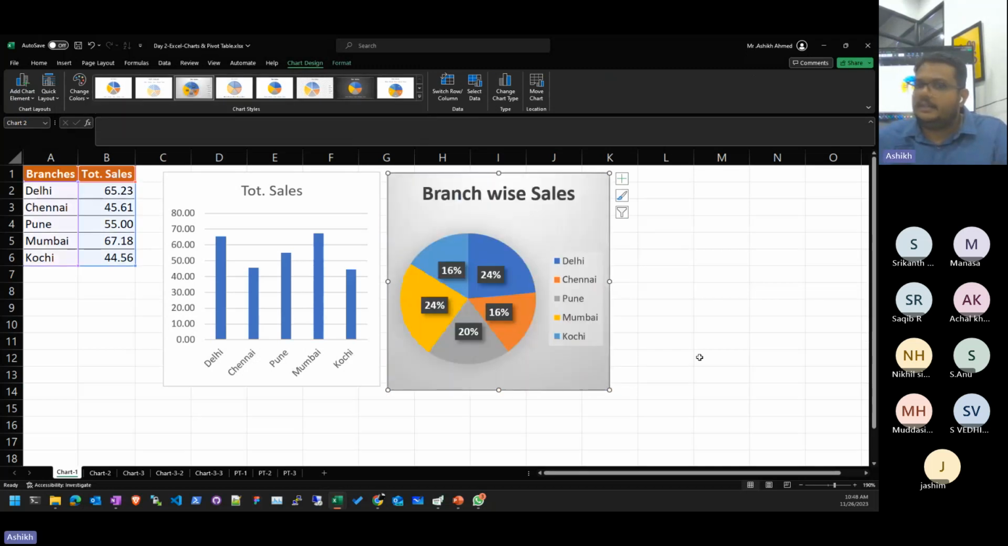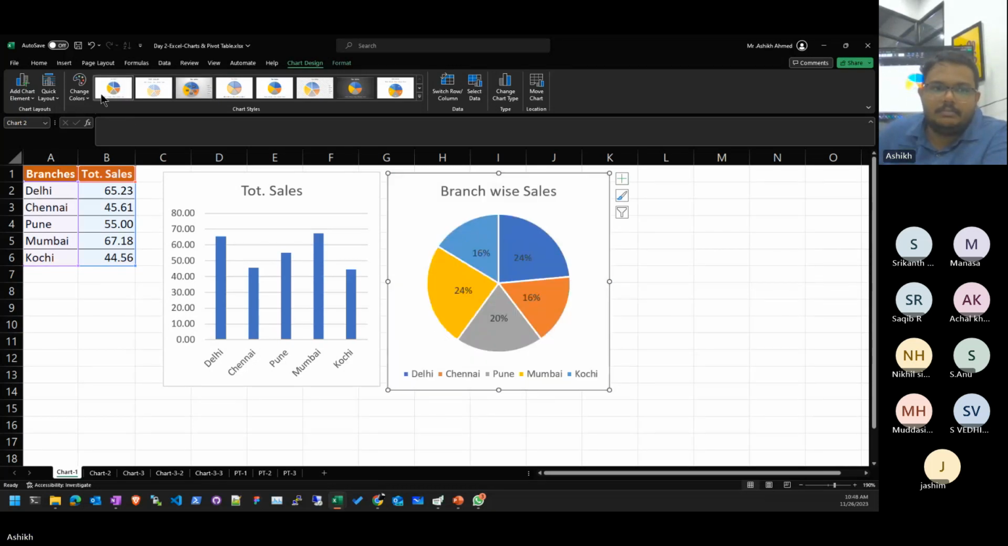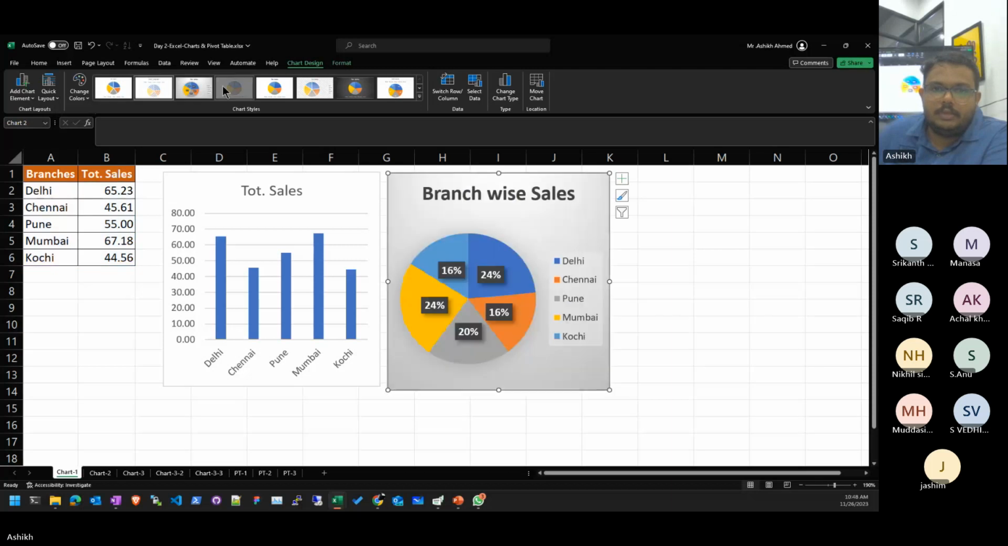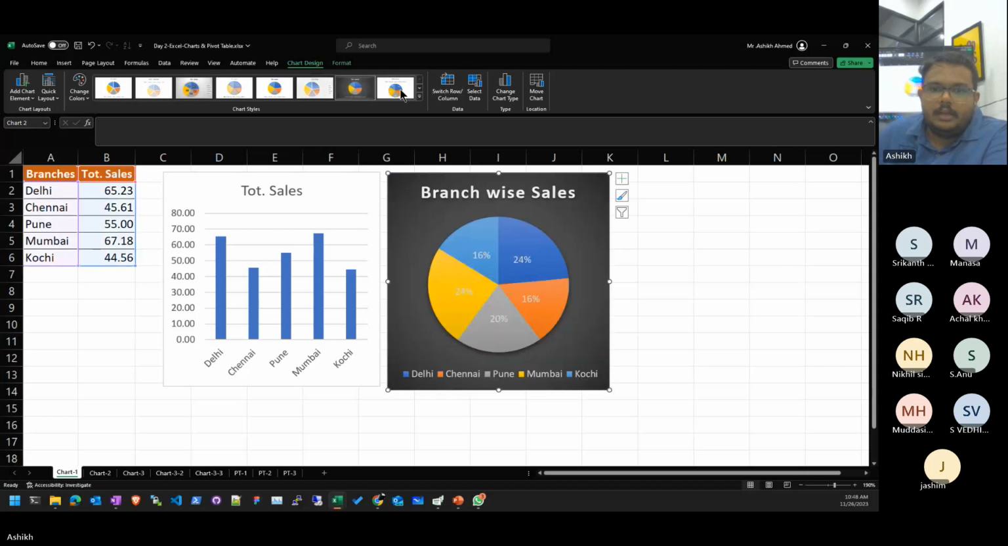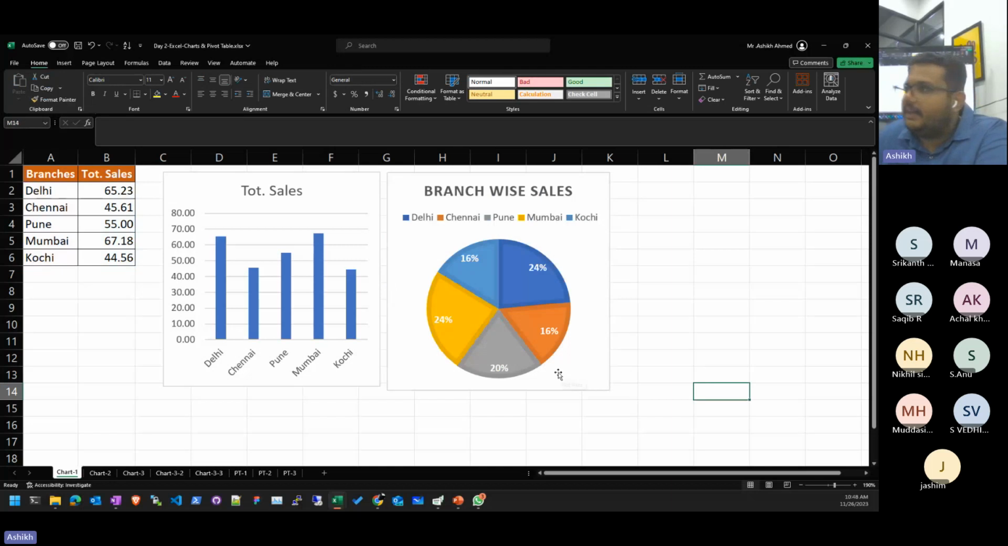Okay, maybe I like this. This is much better. So this tells me that Mumbai and Delhi are pretty much the same. Having a percentage is always better. I opted for this percentage chart style because if there were no percents, it would be difficult to identify.